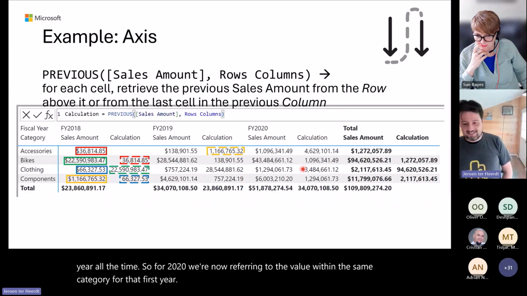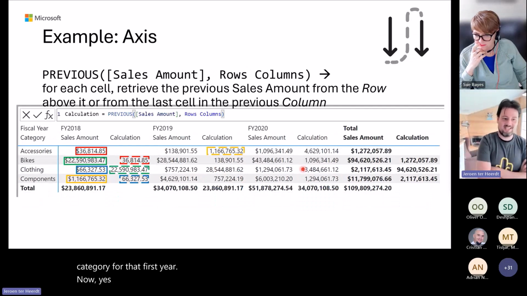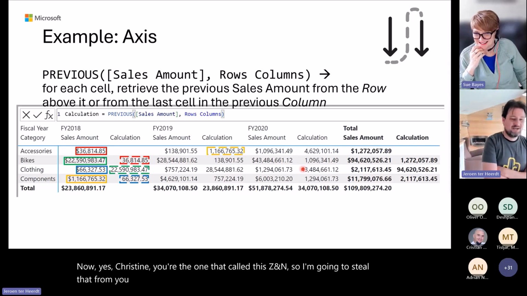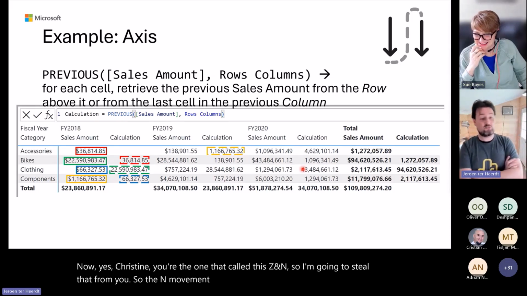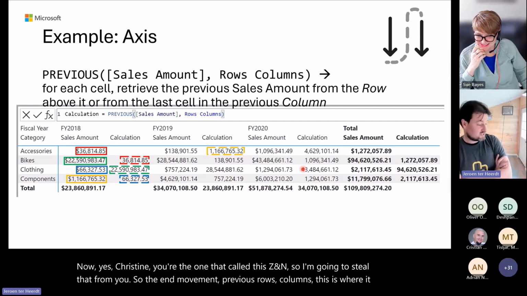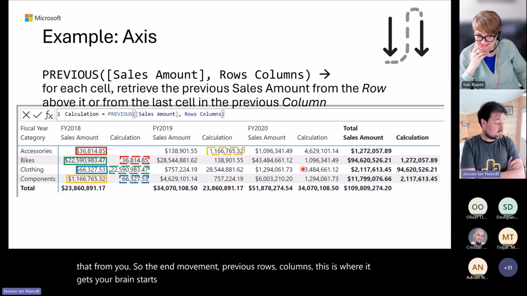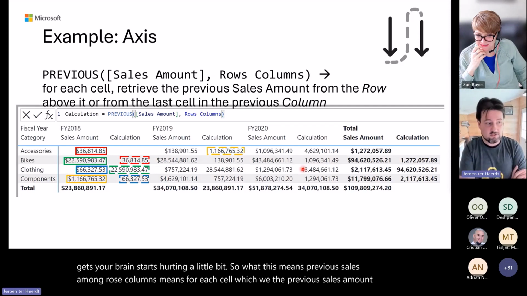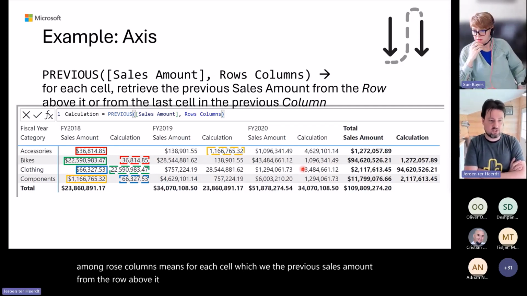Now, Christian, you're the one that called this Z and N, so I'm going to steal that from you. So the N movement, previous rows, columns. This is where your brain starts hurting a little bit. What previous sales amount, rows, columns means is for each cell, retrieve the previous sales amount from the row above it or from the last cell in the previous column.